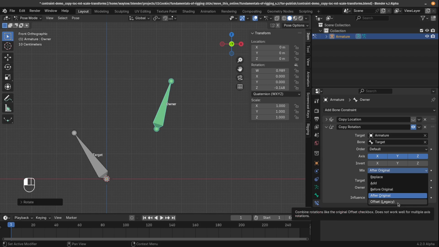Now what's this one down the bottom here? Offset and then in brackets legacy. This is just to keep backwards compatibility for really old versions of Blender. The constraint just had a checkbox. And if you're using an old rig, you might need to use this setting just to keep it compatible with newer versions of Blender. But if you're creating something today, you can safely ignore this one too. And that's our copy rotation.